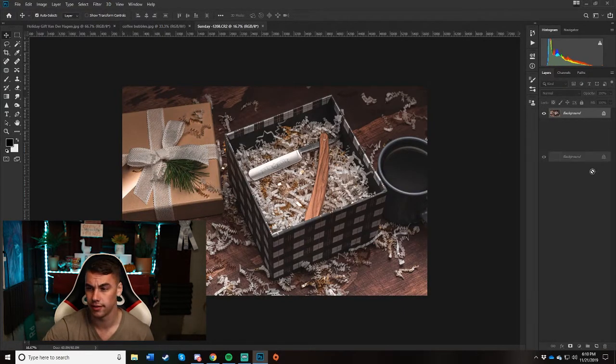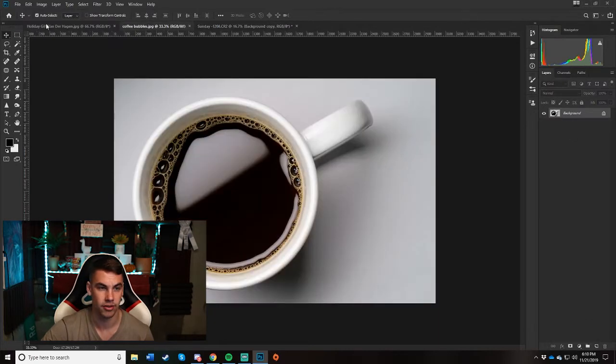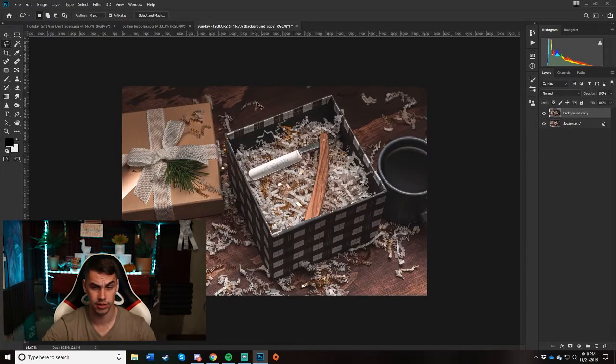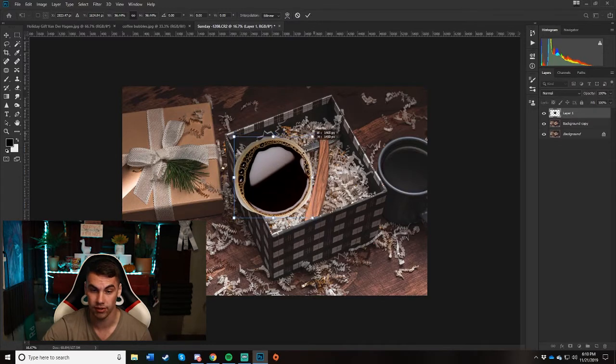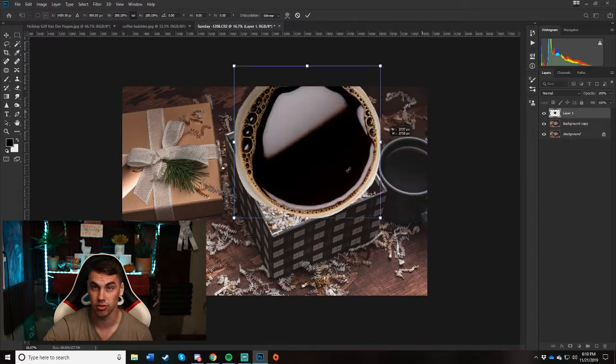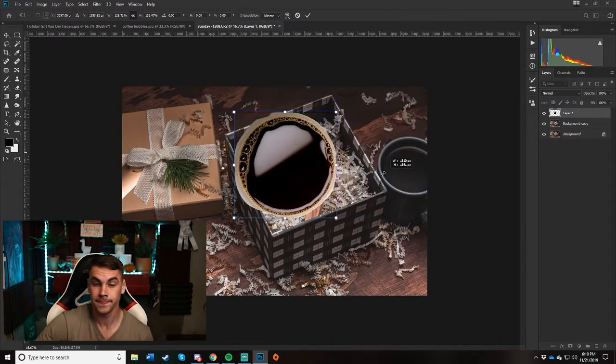So what I did was I took this little thing, I just kind of went around the coffee cup right here. Now we're just gonna Control C, Control V. So now we have our image in here that we're gonna be using, and then we're gonna hit Control or Command T. So this is what your transform tool does. So it's able to make images larger, smaller, stuff like that.